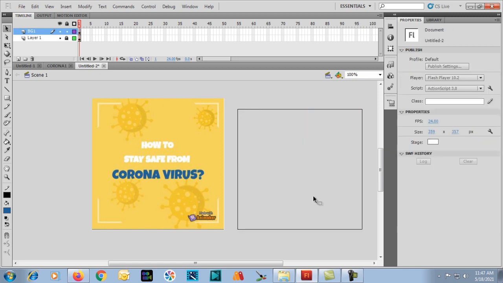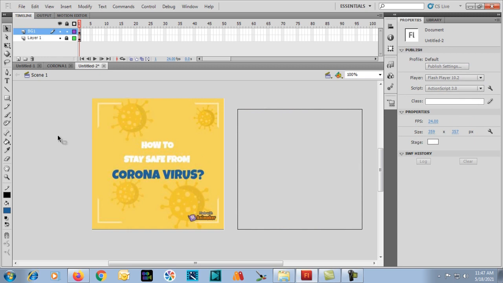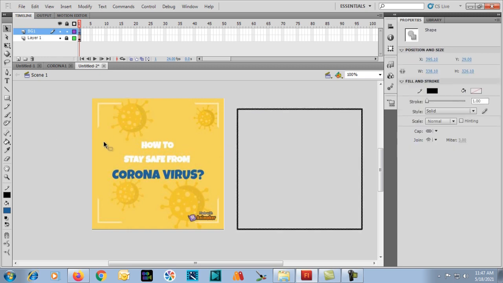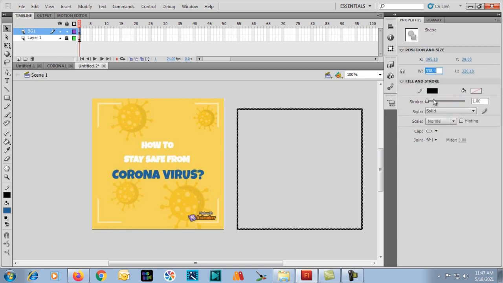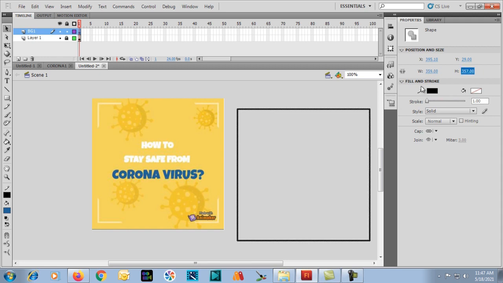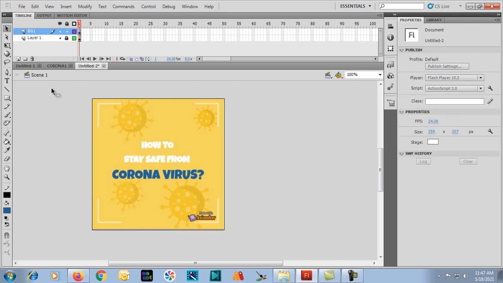Delete the fill box, click the stroke, the size is 359 and 357. Okay, now click the stroke and adjust it to 359 and 357. Now, as said in the previous chapter, press 0 and press 0 in both X and Y, it will adjust itself in the stage. Now you have successfully created an outline in the stage.